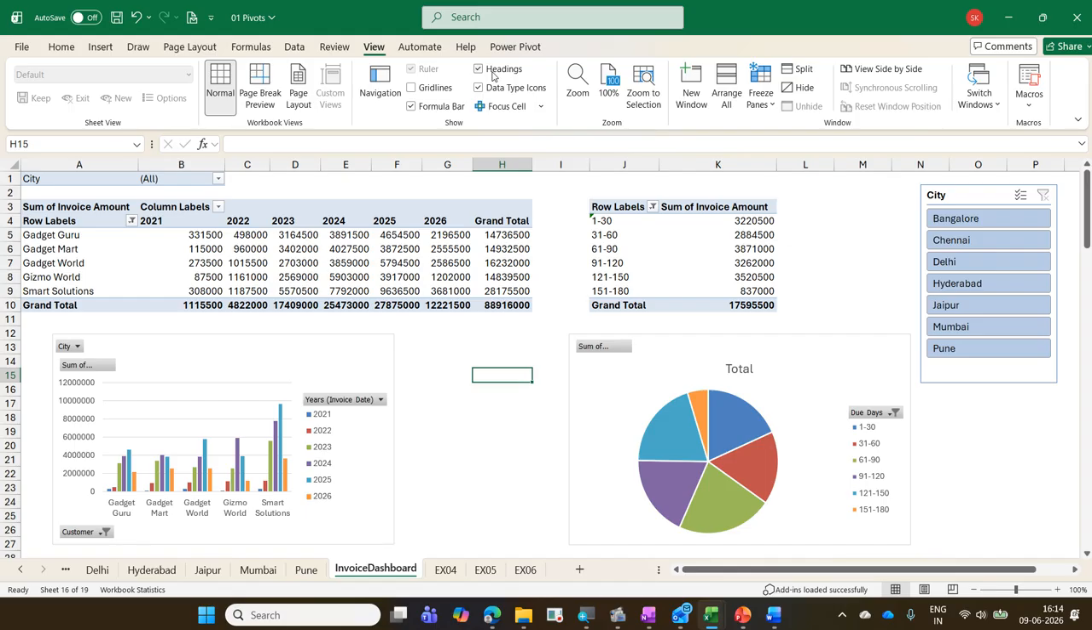Done. Clear? Because after this you are going to make some dashboards. You are going to create some reports like this. Clear? Any questions, doubts, queries on this?